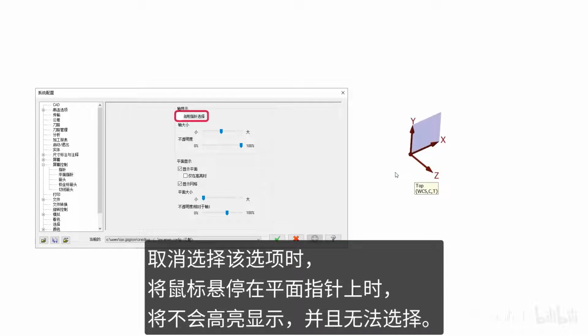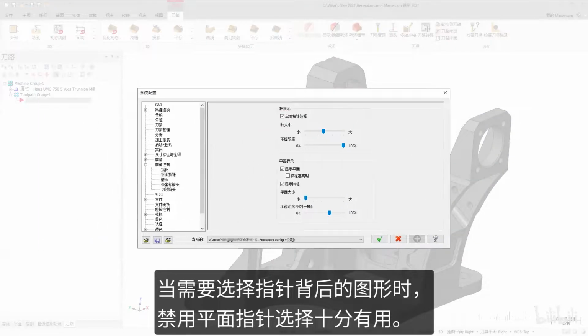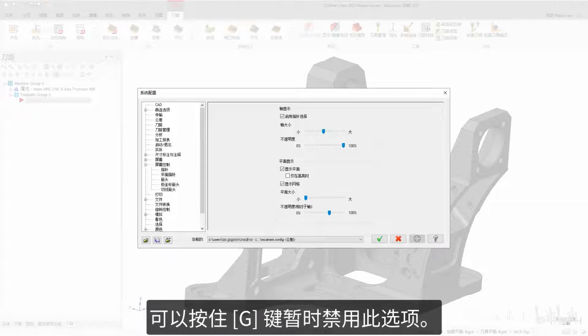When deselected, plane gnomons will not highlight when you hover over them and cannot be selected. Disabling the selection of plane gnomons is helpful when you need to select geometry that is behind the gnomon. You can temporarily disable this option by holding down the G key.